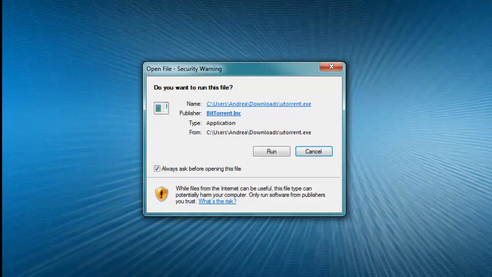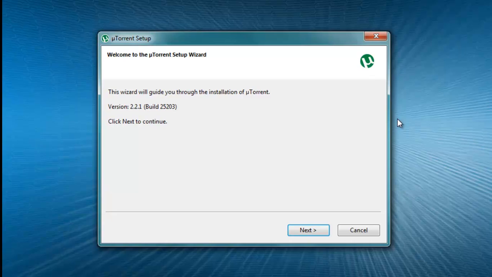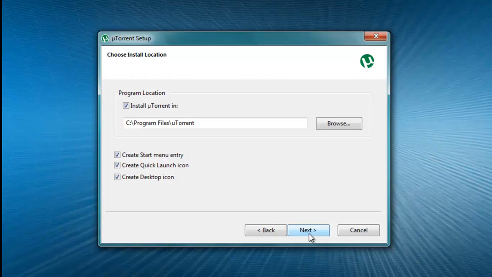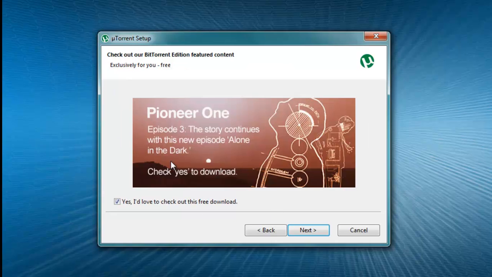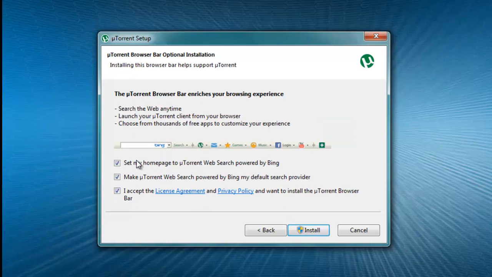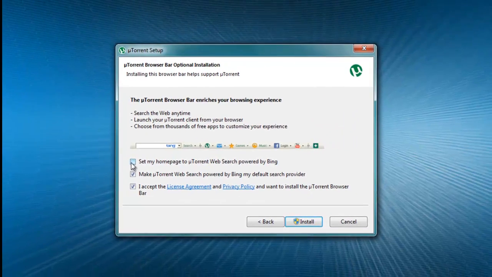When the download finishes, you can run the file, so just click run. This will install the software. It walks you through a wizard that asks you a couple questions. You want to select the install location. This is usually going to be in Program Files. If you're on a Mac or a Linux machine, it would be wherever they install it in their directory. I don't like to have it run at startup, so I uncheck this. And I'm going to uncheck this download, Pioneer 1. And there are a couple other things that I uncheck too.